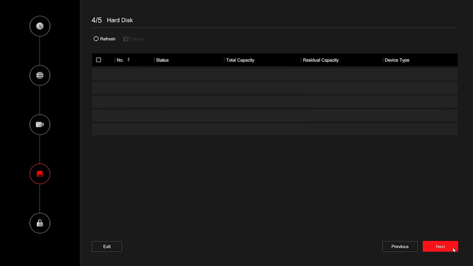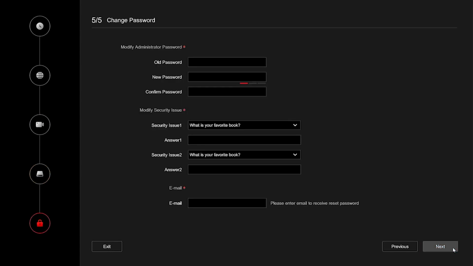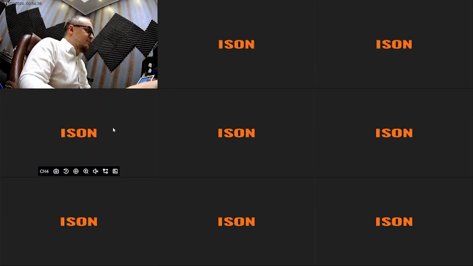Hard disks should be used with SATA 2, SATA 3 connectors for video surveillance systems. Click Next. Here the system prompts us to change the password and ask control questions. We will not do it now. Click Exit. All our cameras are displayed here.